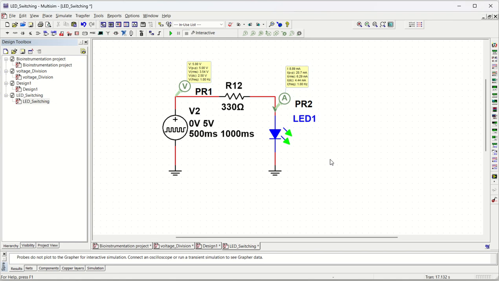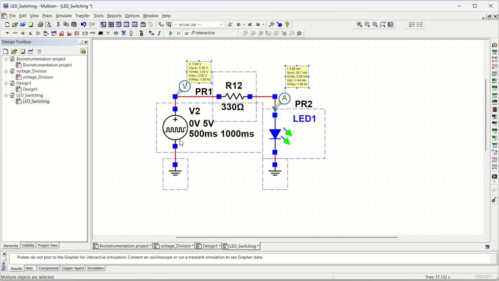Namaskar my dear friends. Let us learn how to design this particular circuit so that we can glow on and off this particular LED. We have already seen the simulation in our last session. Now we'll try to design this particular circuit in a proper fashion.